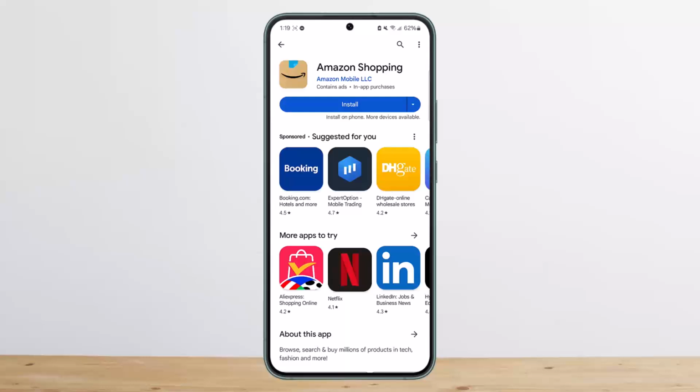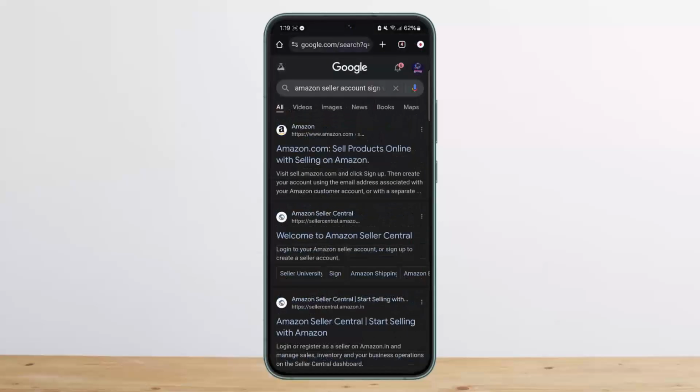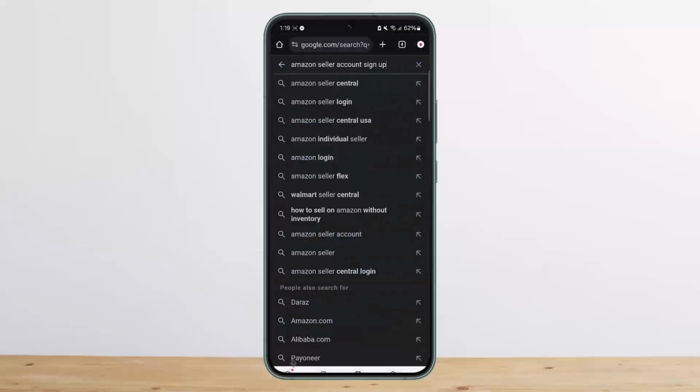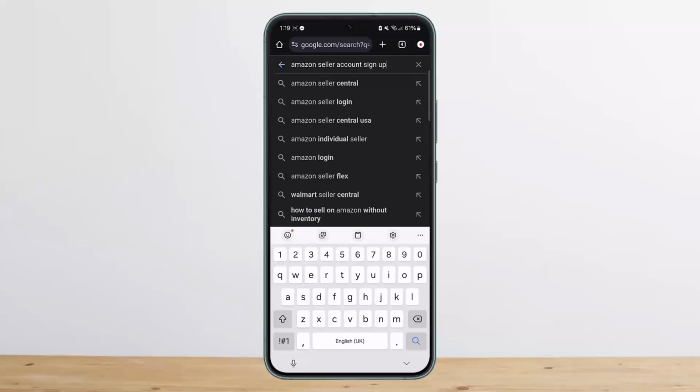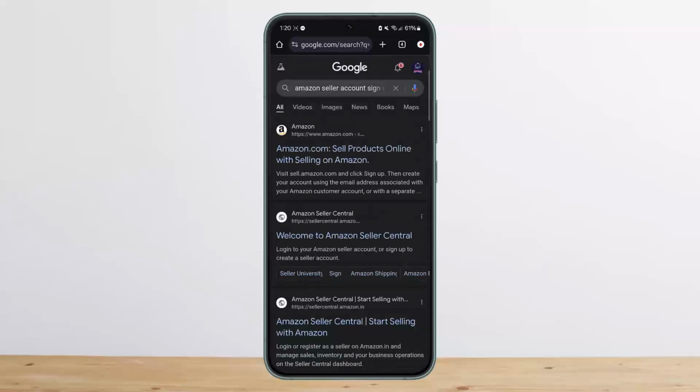Well, the process itself is pretty simple and pretty easy, so let me guide you through. Now, in order to do so, you can head over to your browser, any browser that you wish, and search Amazon seller account sign up, like I've done on the screen. Once you have done so, you'll get this first link, amazon.com, sell products online with selling on Amazon.